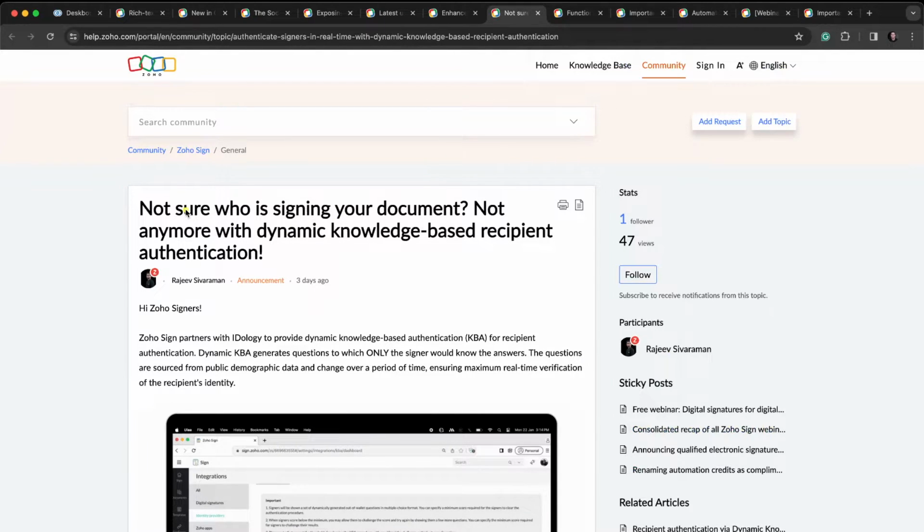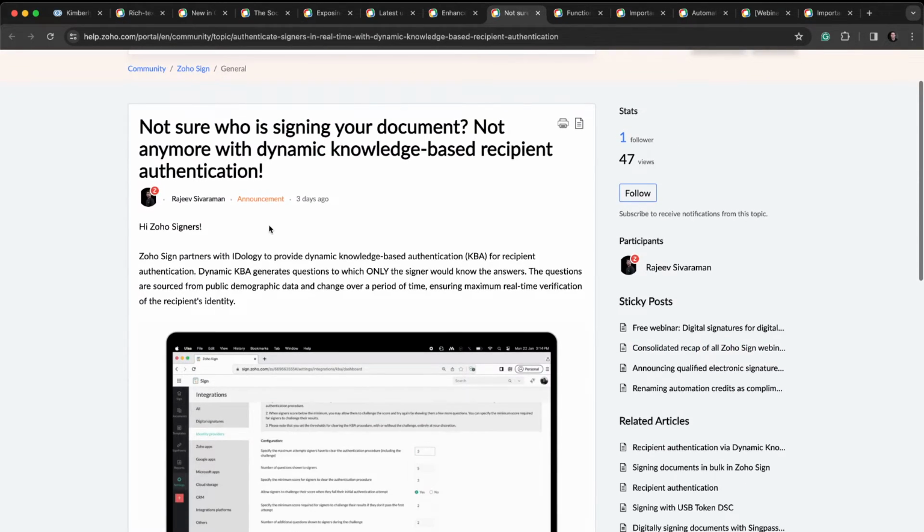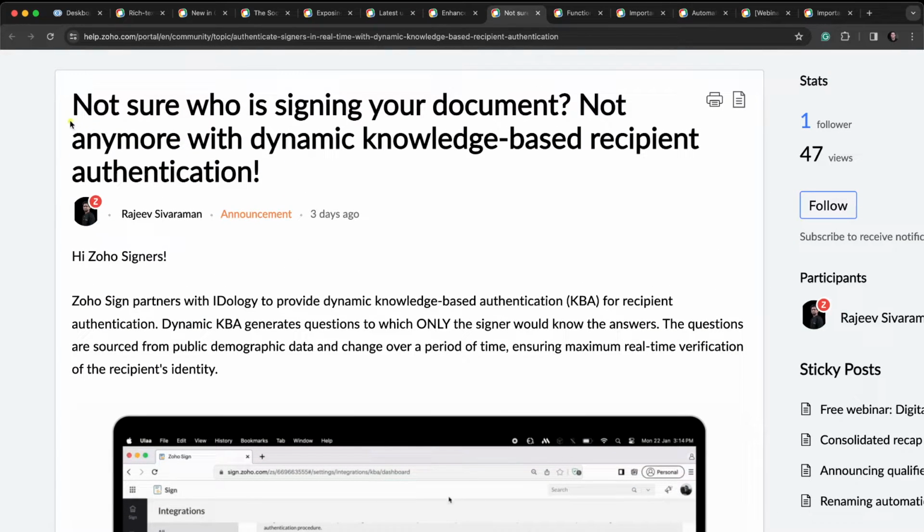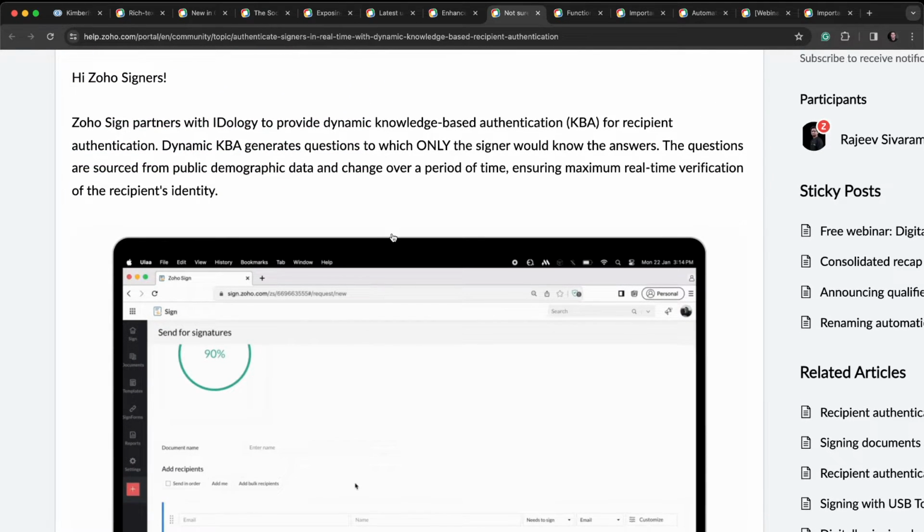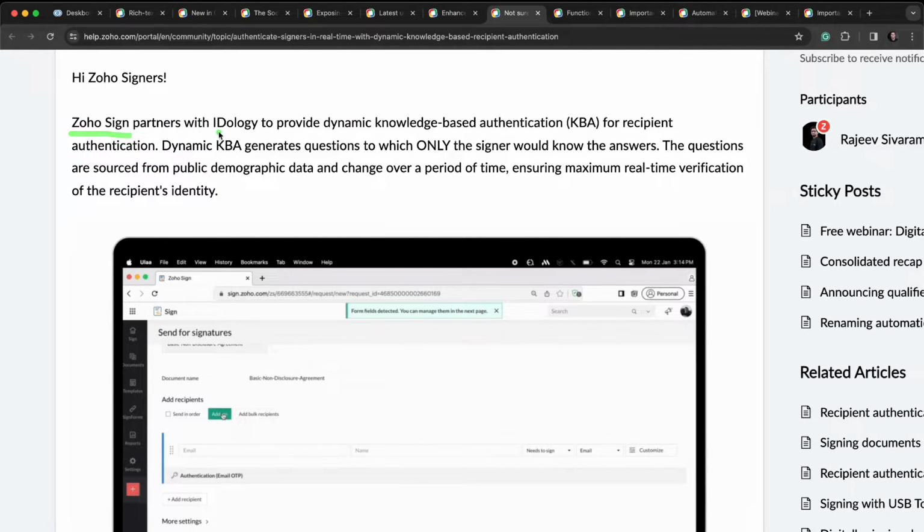Not sure who's signing your document? Okay, so this is the creepiest thing ever. Not sure who's signing your document? Not anymore with dynamic knowledge-based recipient authentication. I actually posted about this on LinkedIn because I thought it was so funny. So Zoho Sign is partnering with Ideology.